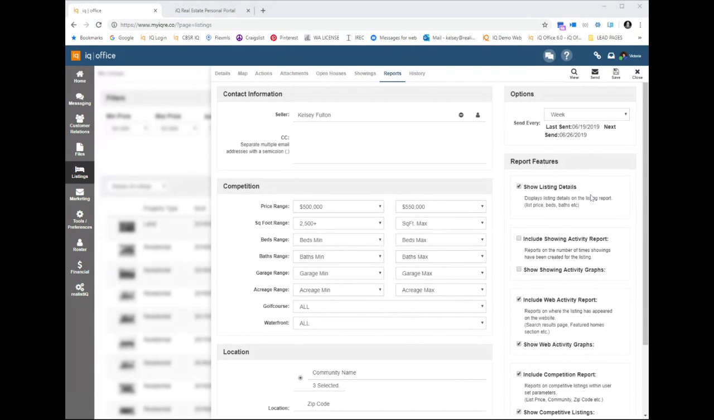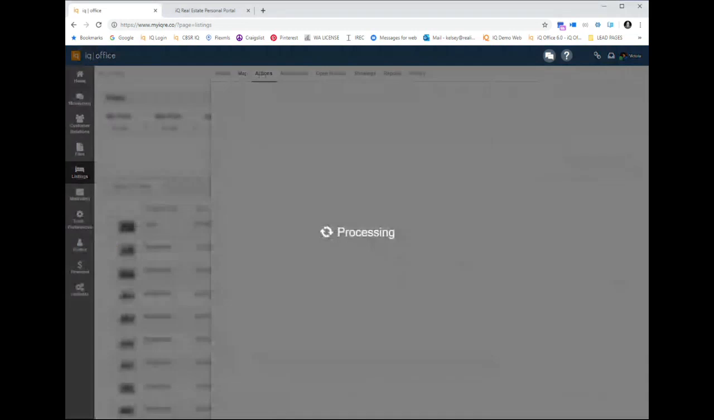So the next thing that I do want to talk about is this actions tab. How many of you have a list of all of the things that you need to do for a listing? Hey, I need to make sure the sign goes up. Hey, I need to make sure that I get photos taken. Hey, this is what I need to do in this section.